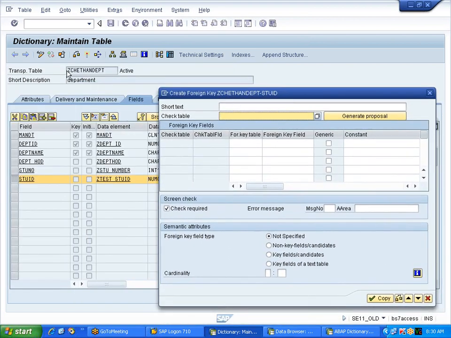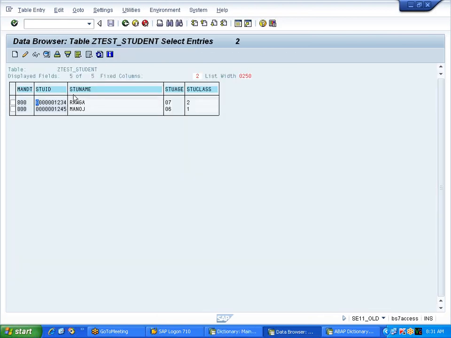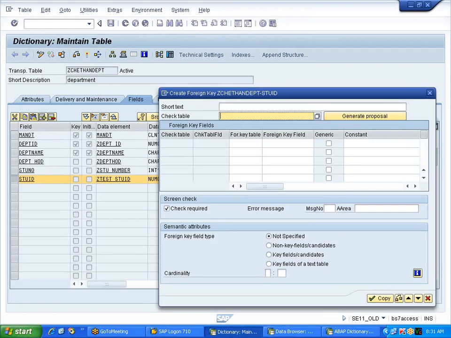Now this is the Z Chetan department table, and we want a relation with which other table? What is the other table in which student ID exists? Z test student. Give that name here in the check table. Okay, click on generate proposal.